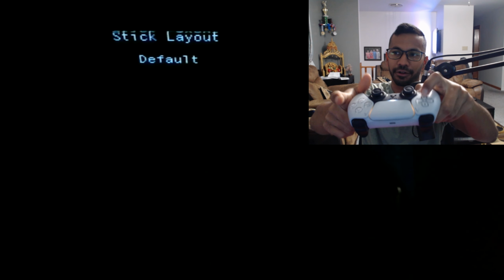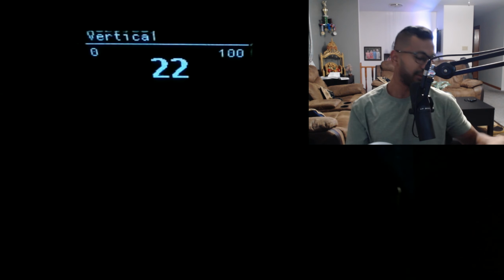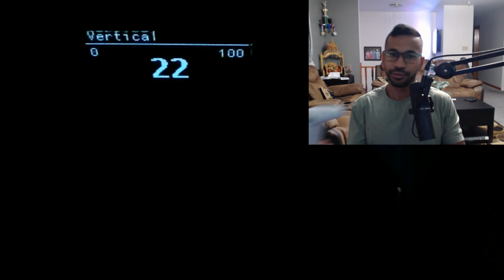And then press down on the D-pad, stick layout, same default. Then press down again. Anti-recoil, make sure this is on, all right? And for the best value, to enter the script, all you're going to do is press X right here. If I press X right here, we can see we are inside of my vertical value. Again, it's going to be preset for you guys. I use the value of 22. That works great across all my guns.